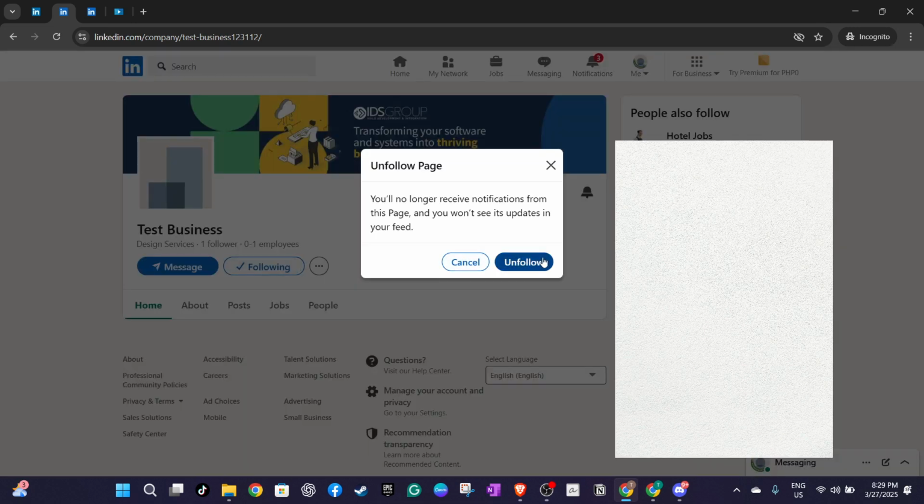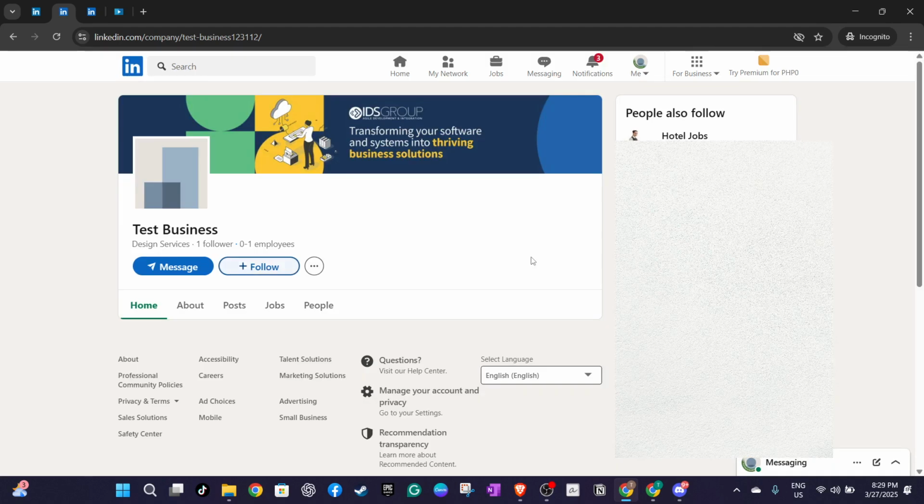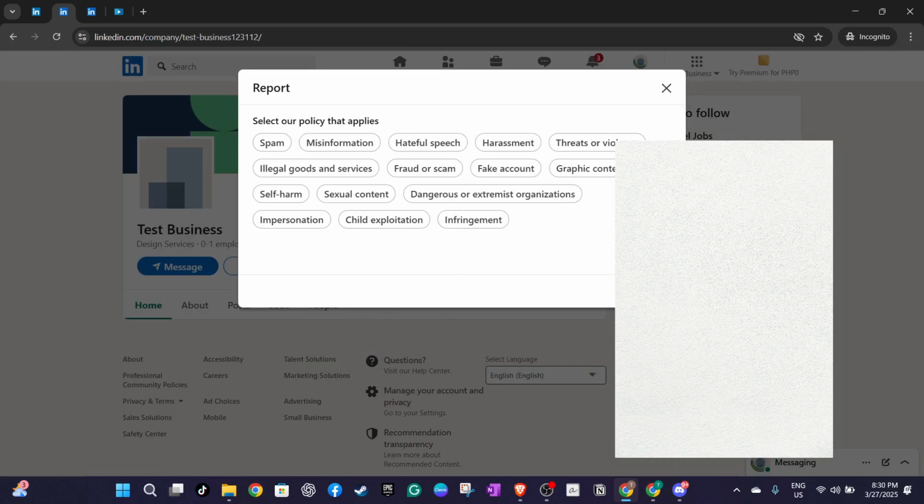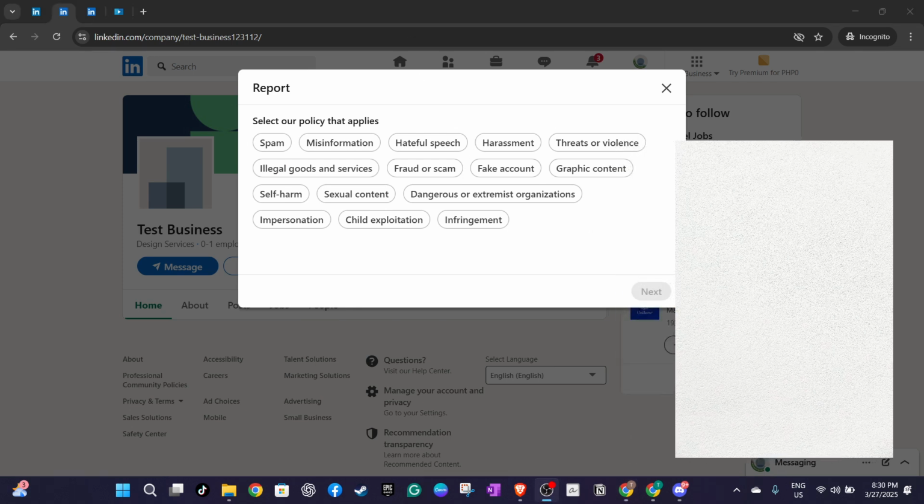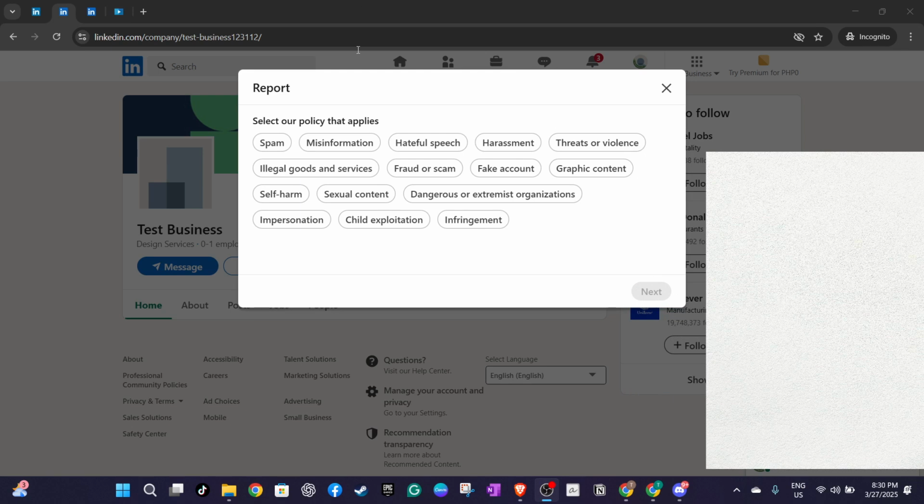If you find that the content they're posting is inappropriate or goes against LinkedIn's policies, you also have the option to report the company. To do this, click on the three dots next to the Follow or Following button on their company page. From the options presented, choose Report Abuse. You'll then be guided to select a reason for your report. Make sure to choose the one that best fits your situation. Once you've made your selection, click Next. If you're interested in receiving updates about your report, there's an option to tick a checkbox for notifications. Finally, when you're all set, click on Submit Report to send it through to LinkedIn's support team for review.